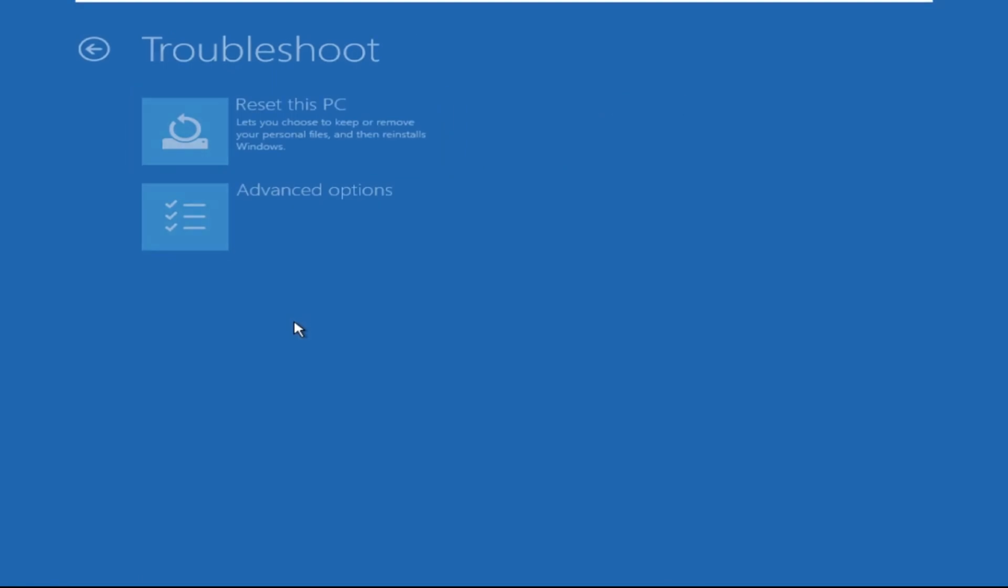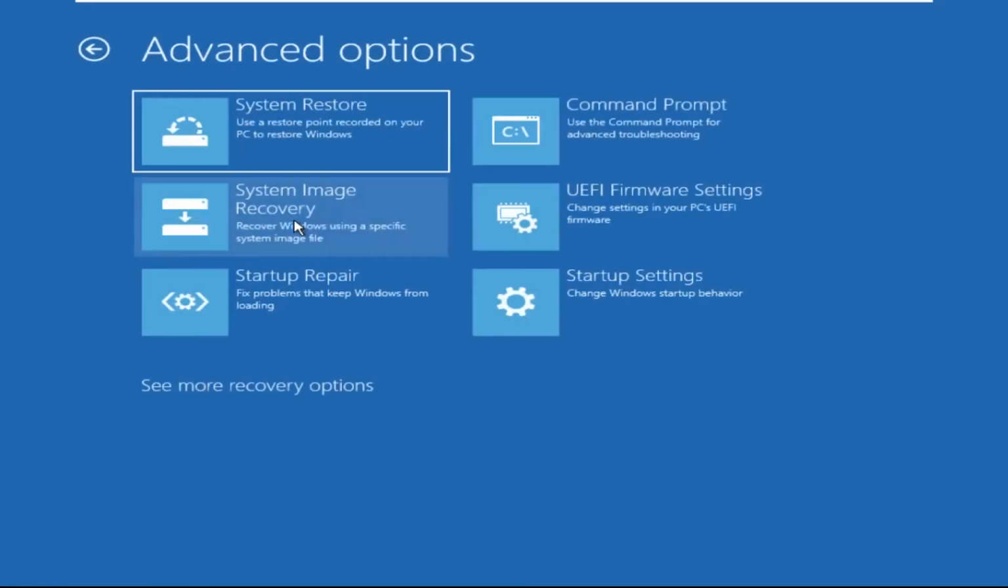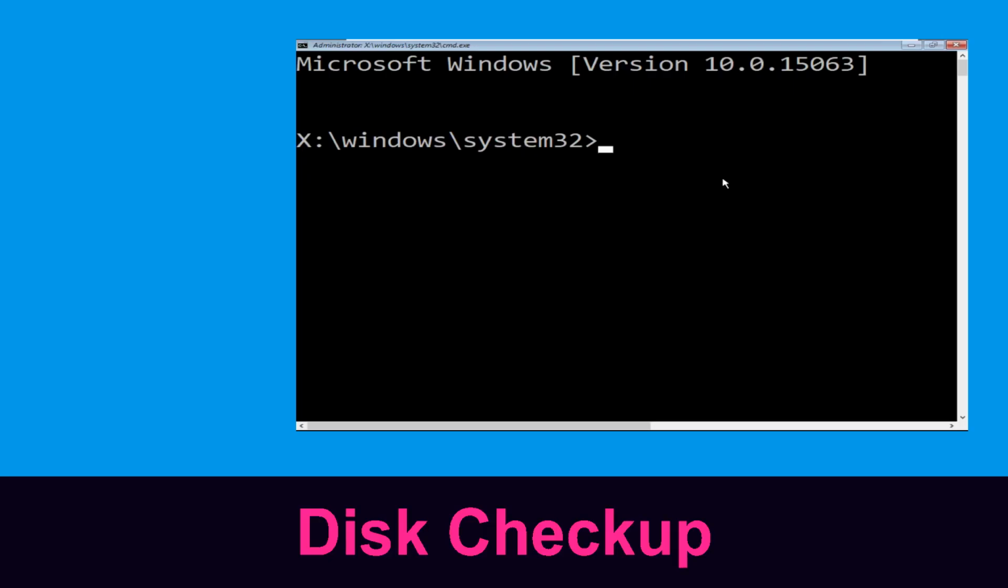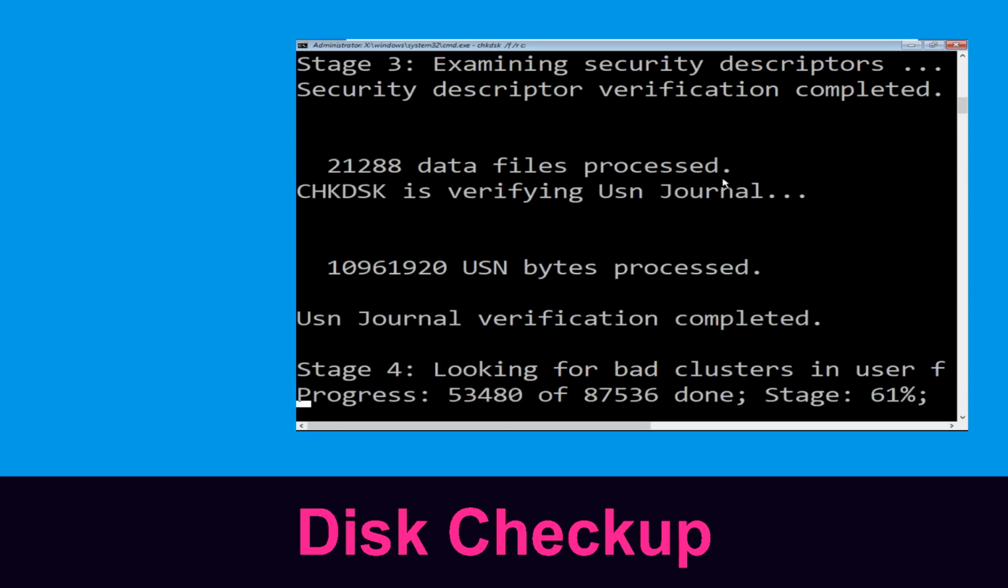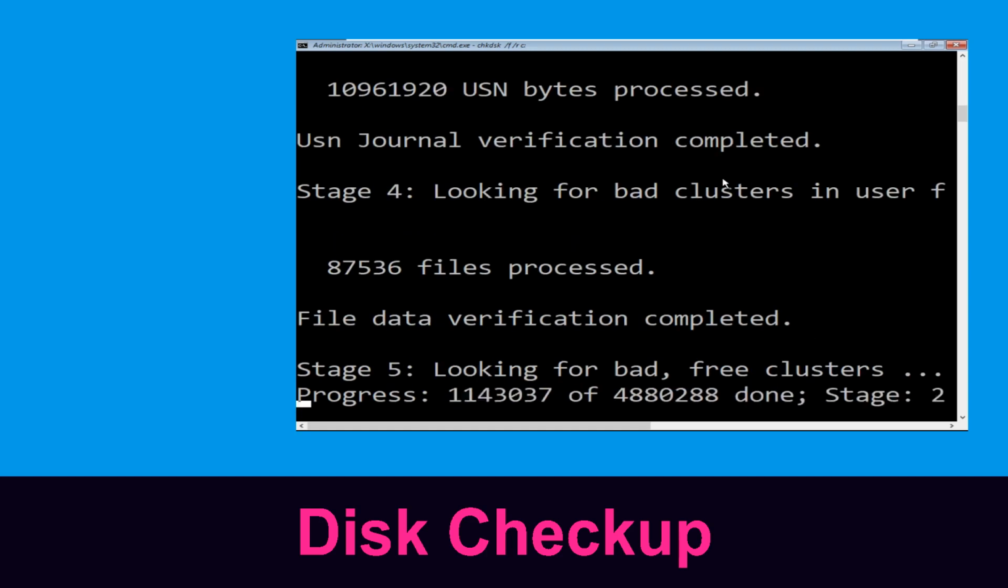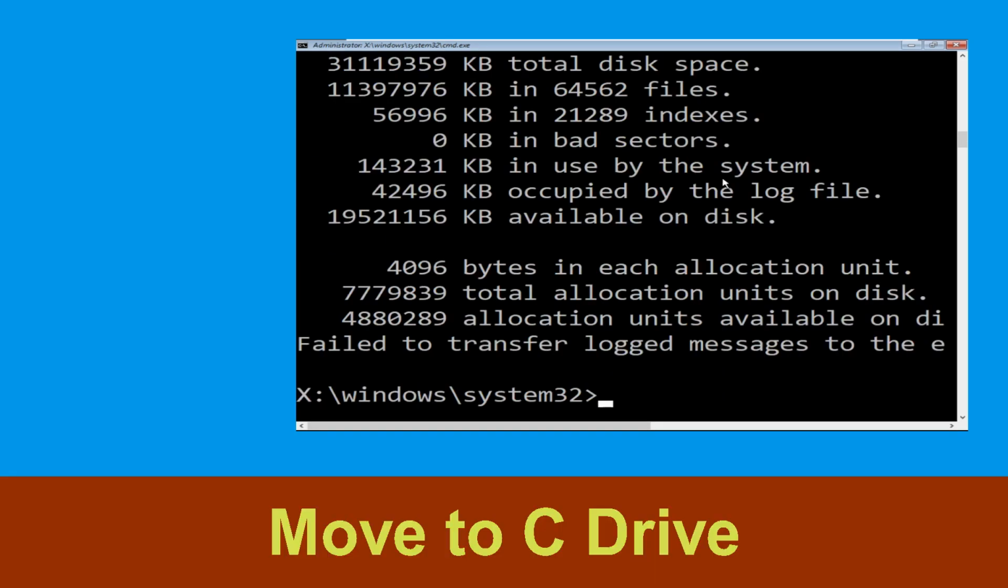Click on advanced options, then we need to select troubleshoot, then select advanced options and then click on command prompt. Now type chkdsk /f /r c: and hit enter. Now we need to wait for some time to complete the process.